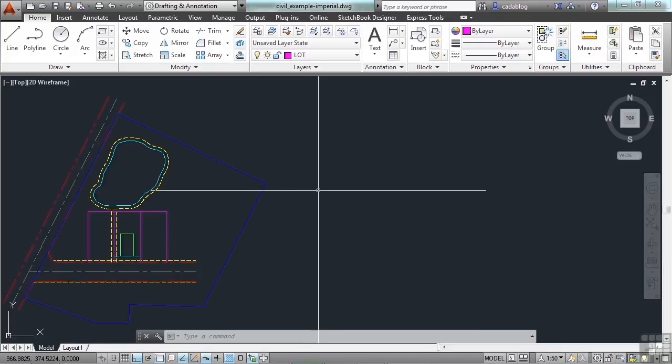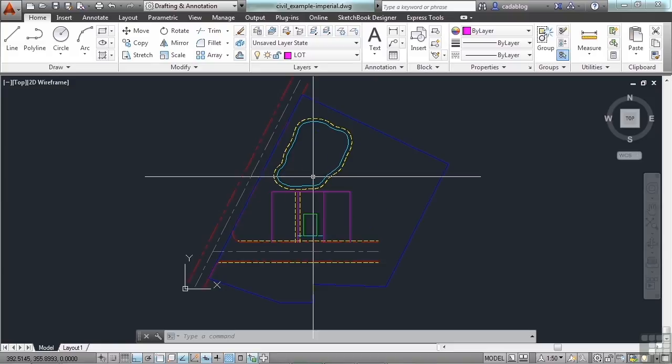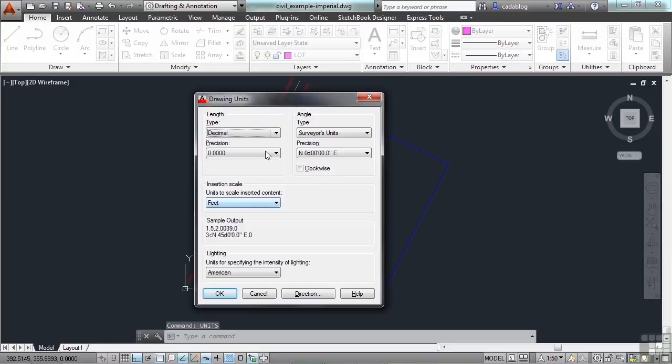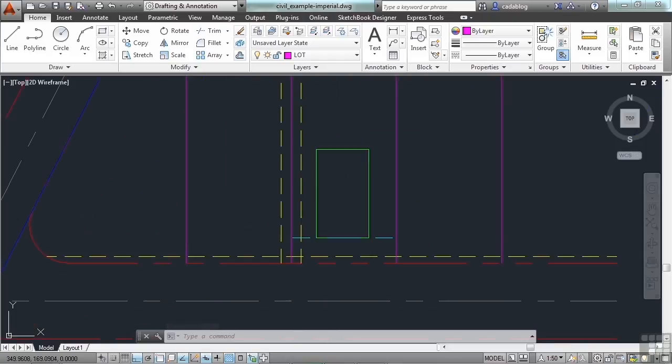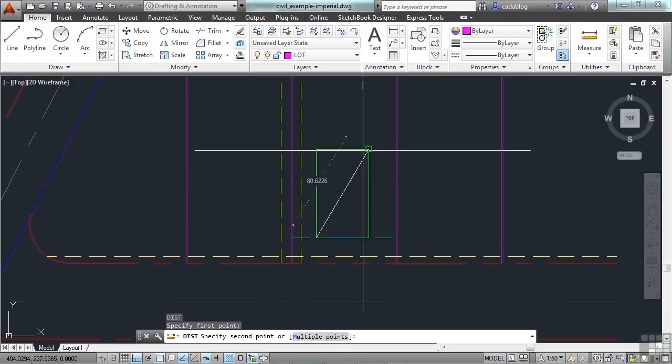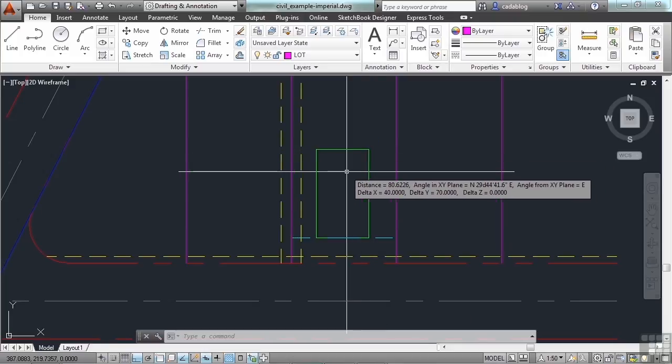I have another file open called the Civil Example, and this is in Imperial. Its units are in feet and decimals. It's just a small road and another road, a little pond, and then 3 lots. This outline or building footprint, it measures 40 feet by 70 feet.